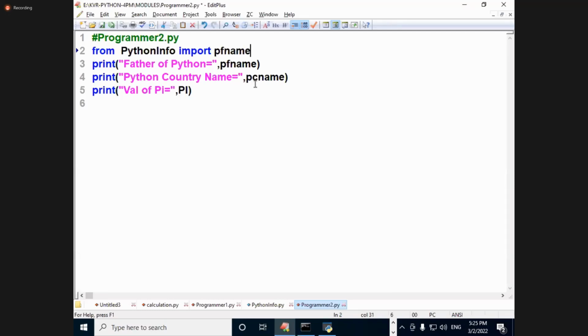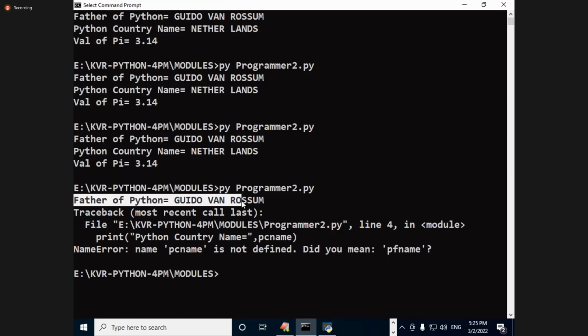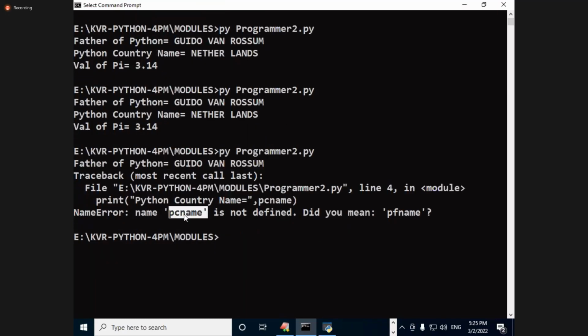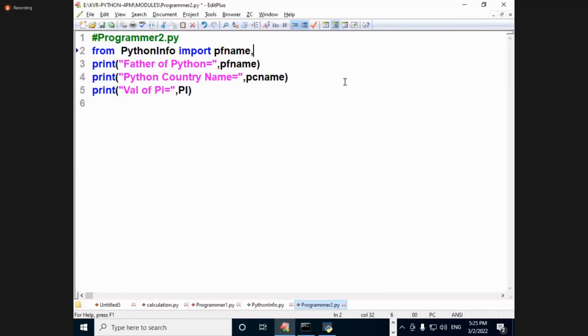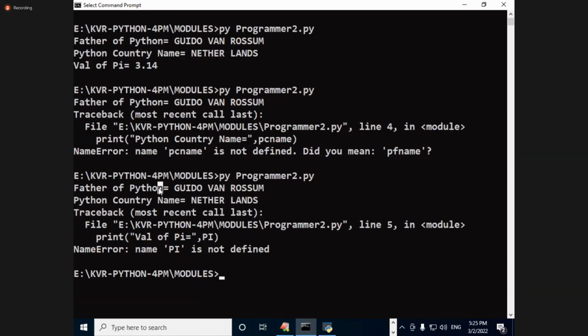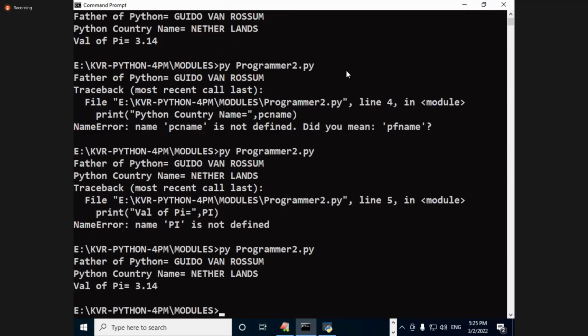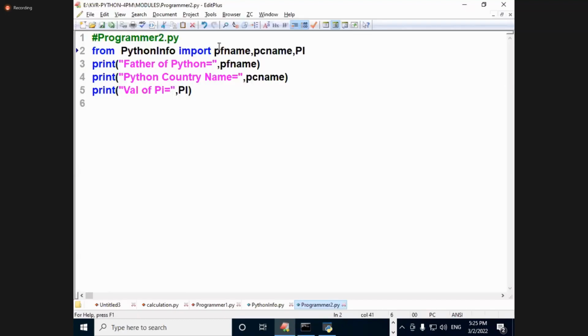Suppose you want to use PF name only. I don't want PC name, but I am using that. You see, an error will come at line number 4. I got the name of the father of Python, but PC name I did not get. So, error. If I say comma, what name? PC name. Okay. Now PI will not come. Netherlands is coming, Rossum is coming, PI is not coming. I will write what here? PI. Now I am getting the values. Instead of writing everything, I can write just that.